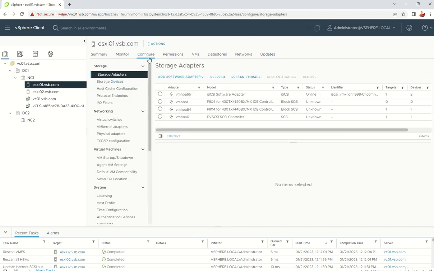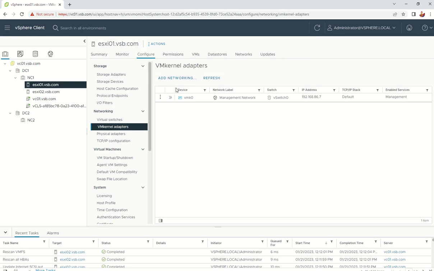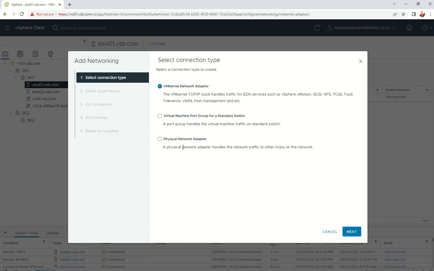configuration to create the vMotion port group. Go to VMkernel adapters, add networking. Here you're able to see 3 options. One is VMkernel network adapter, another is VM port group. When you have a VLAN, for example VLAN 100, which is for virtual machines, for database servers, and you want to connect to that particular VLAN, then we'll go for virtual machine port groups in the standard switch. Adding a physical network adapter, we need to select this one. For now we'll go with the first one.